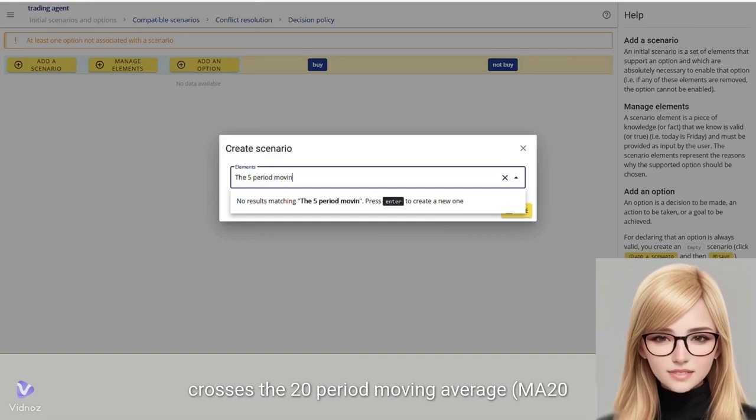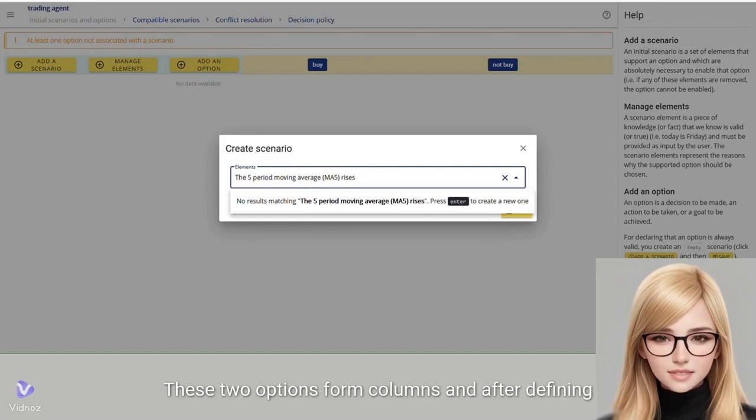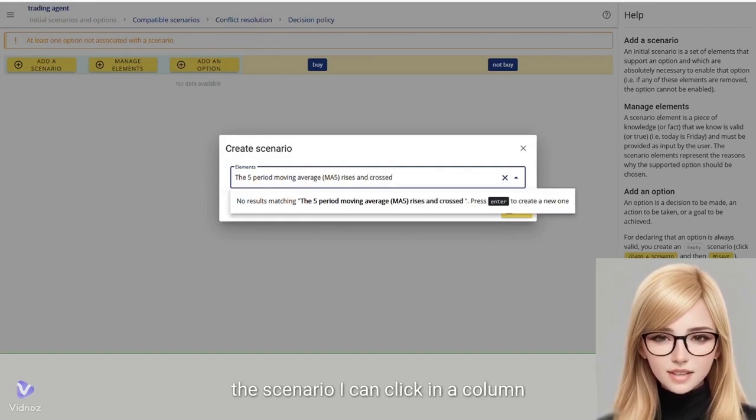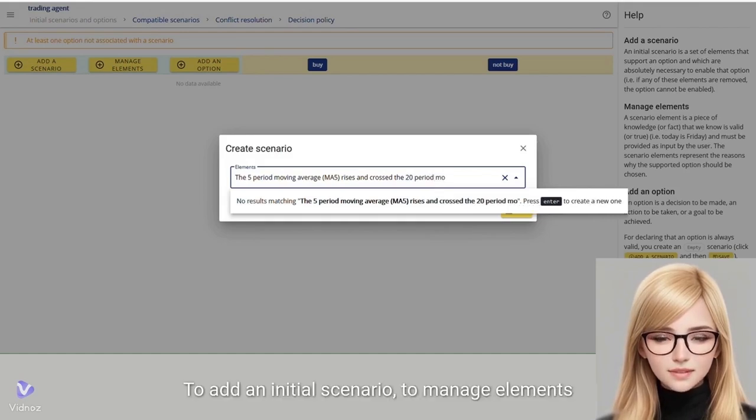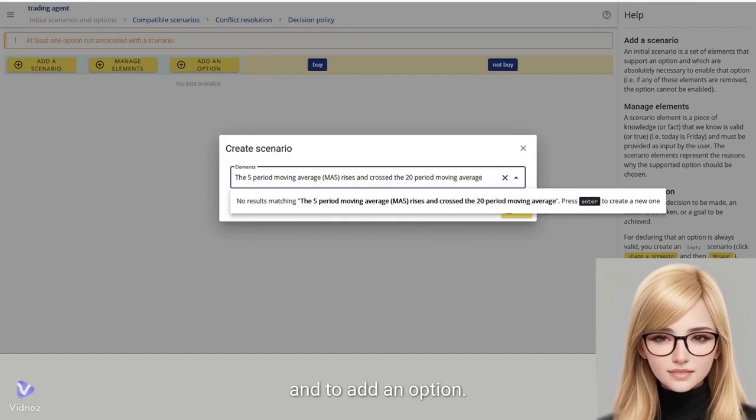20-period moving average, MA20. While typing the text, you can notice that I see the two options on the top right of the editor, buy and not buy, in blue boxes. These two options form columns, and after defining the scenario I can click in a column to enable the respective option. The three yellow buttons on the top left are the possible actions in this editor. To add an initial scenario, to manage elements, and to add an option.